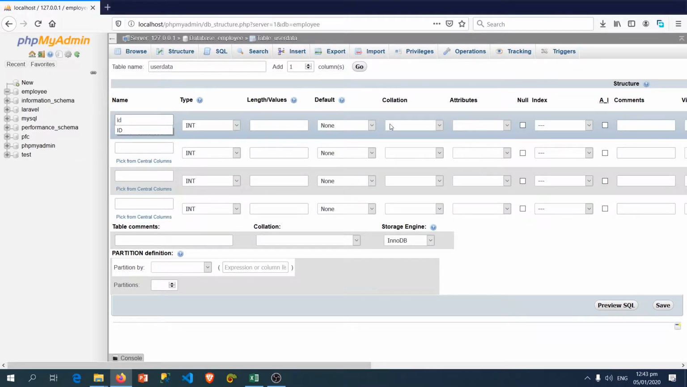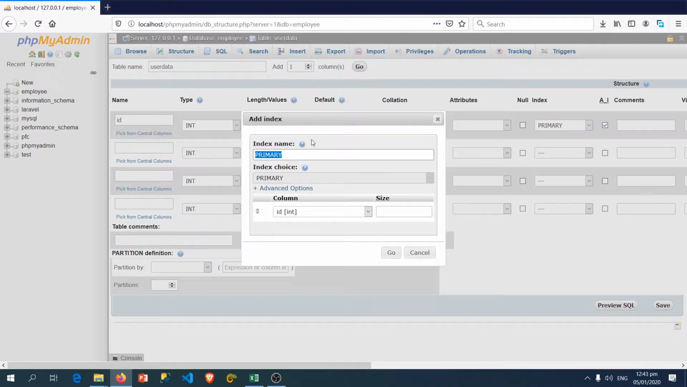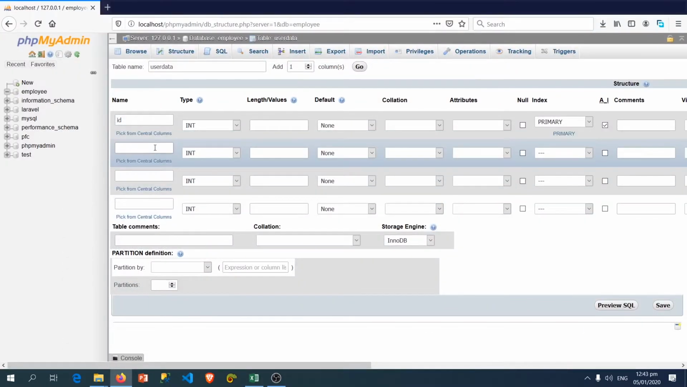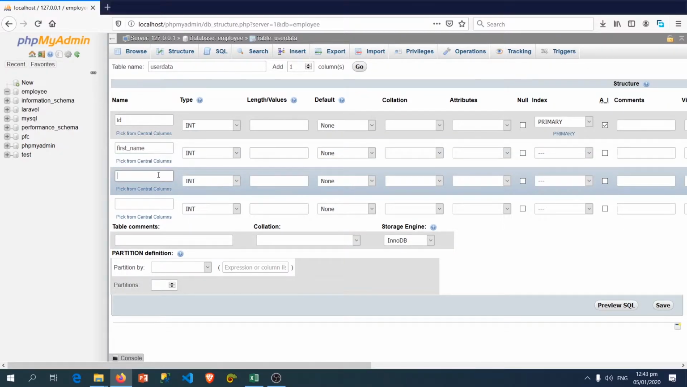Now create table columns exactly the same as your Excel database. The data ID is important, or at least your database has an index or unique value key.